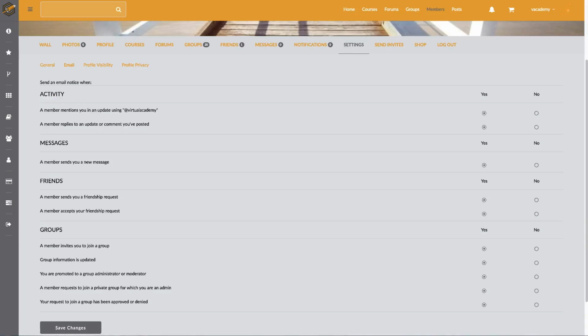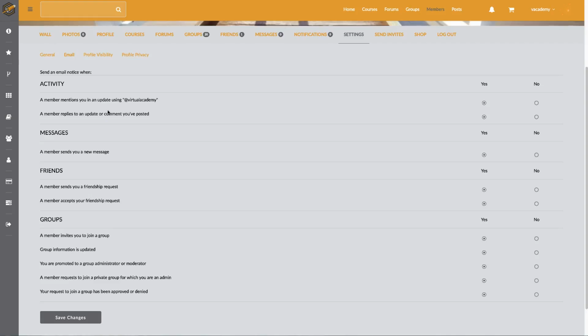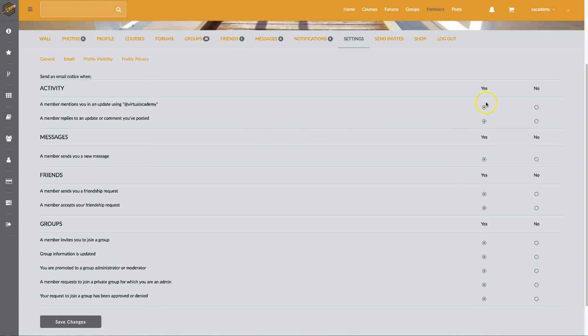Email notifications are also something that's worth setting up. I've just clicked the email button here, and you can see that there are lots of different activities, messages, friends and group messages, which I've said that I'm okay to receive by email. If you're not happy with the amount of emails you're getting from the site, just come into this area here and select No to the respective activity.